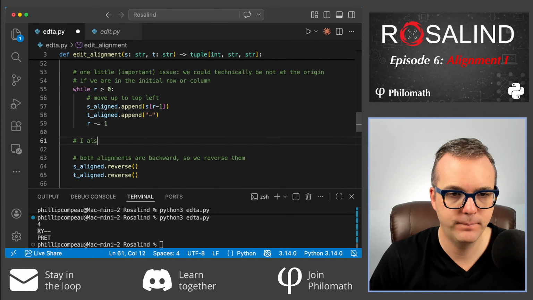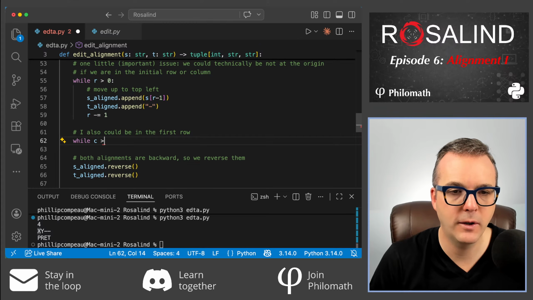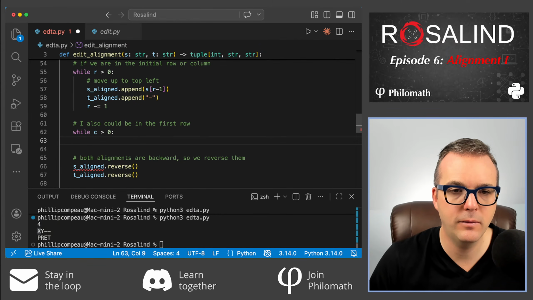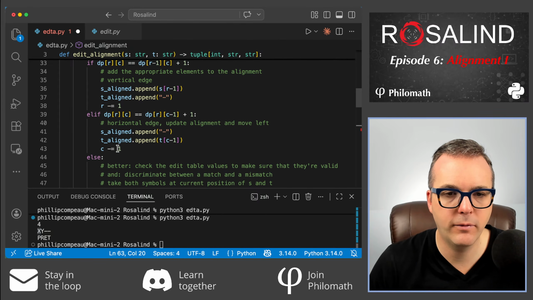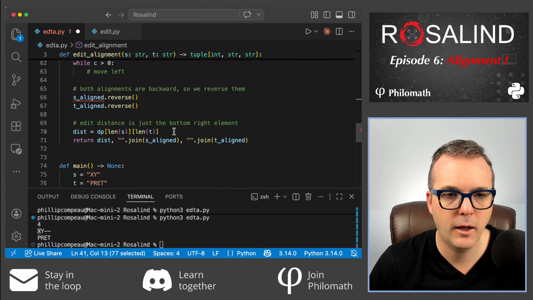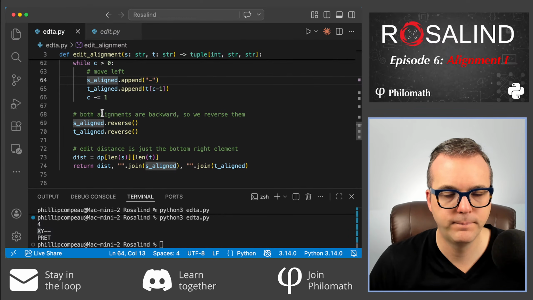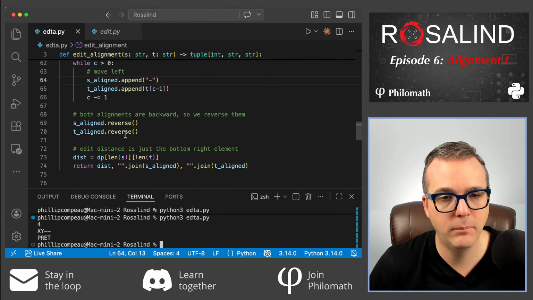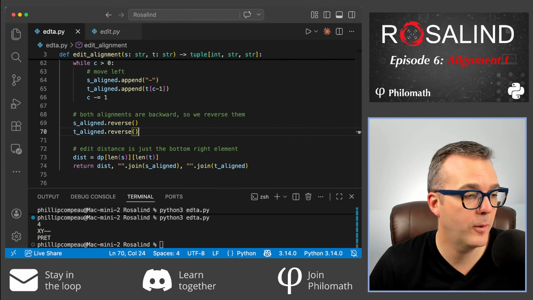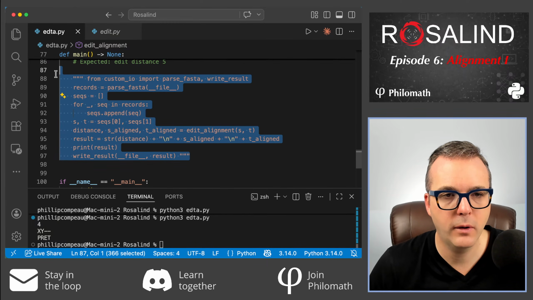I also could be in the first row. So if I'm in the first row, I want to check: while C is still positive, I'm going to move left. I take all the stuff that corresponds to moving left, and I move left. That's not going to change anything on my samples, but it's going to make for a correct algorithm. And now it's going to prepare us to comment out all of our parsing.